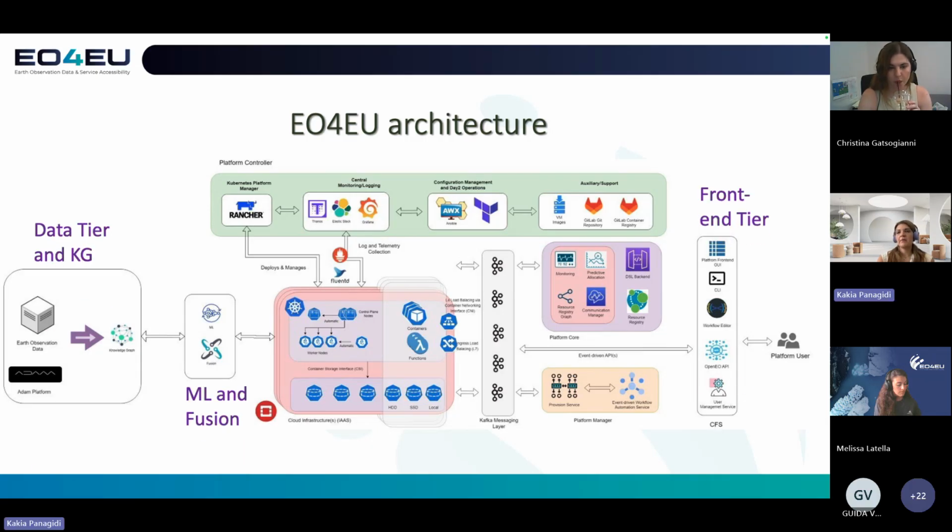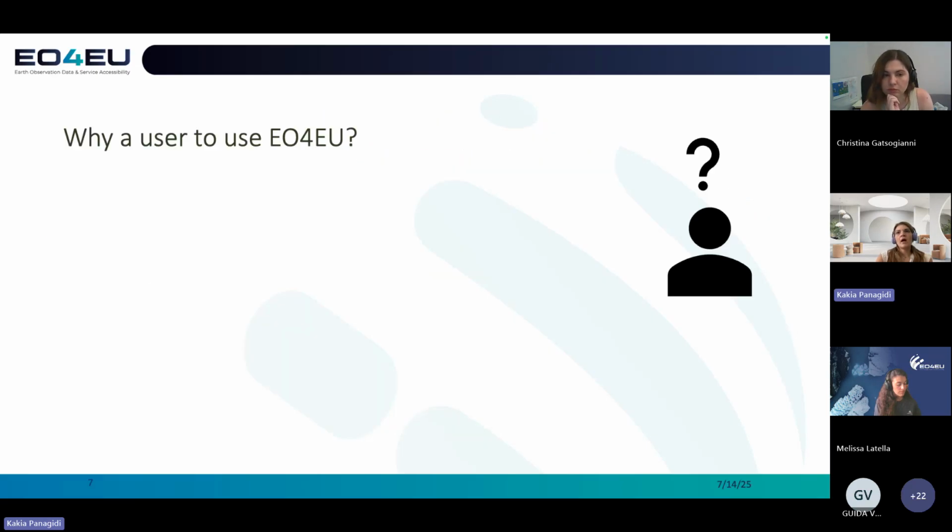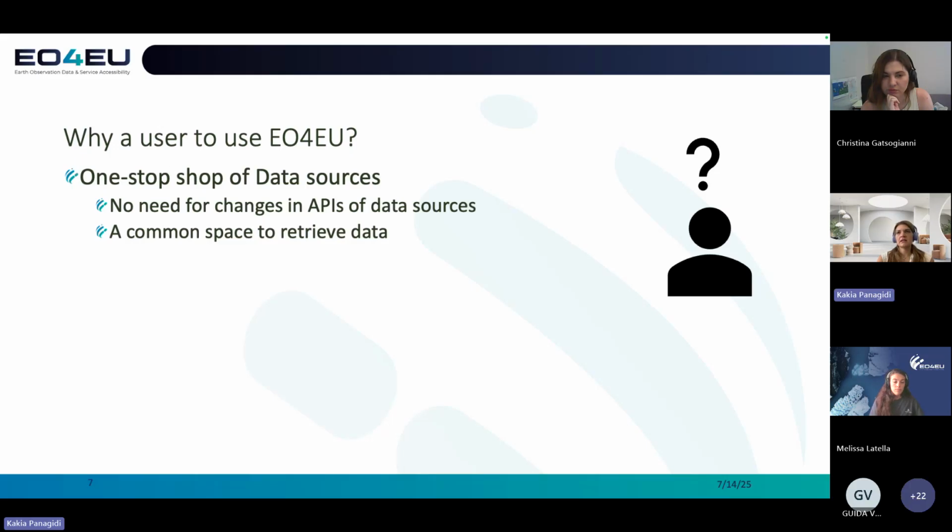So these are the main ties that I want to keep in your mind. Why would a user use EO4EU? As I said, it's a one-stop shop for data sources. No one needs to worry about changes in the APIs, and we have a common space in order to retrieve data.